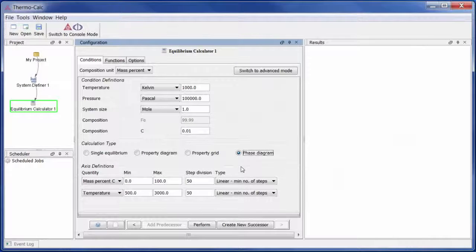If you have an older version of Thermo-Calc, the axes are already present, but you may need to check the boxes to their left to enable them. Once again, we'll accept the default values that the program gives us. Make sure your values match mine before moving on.